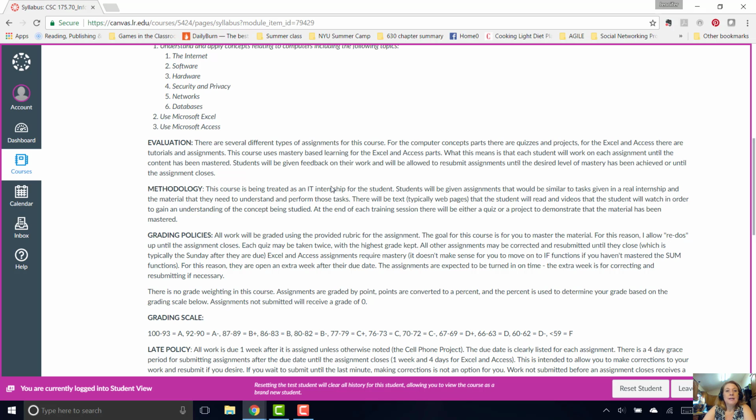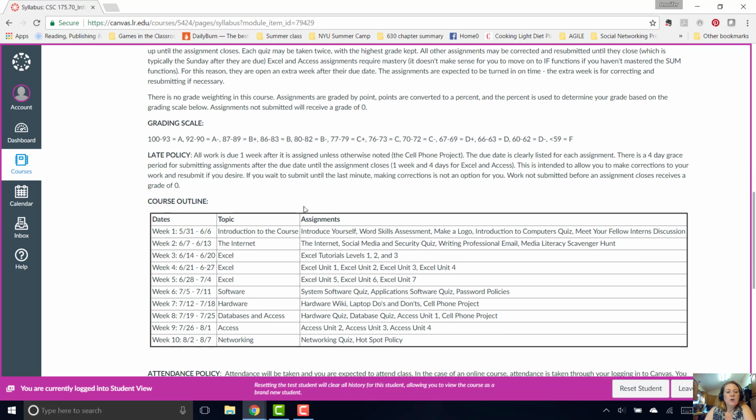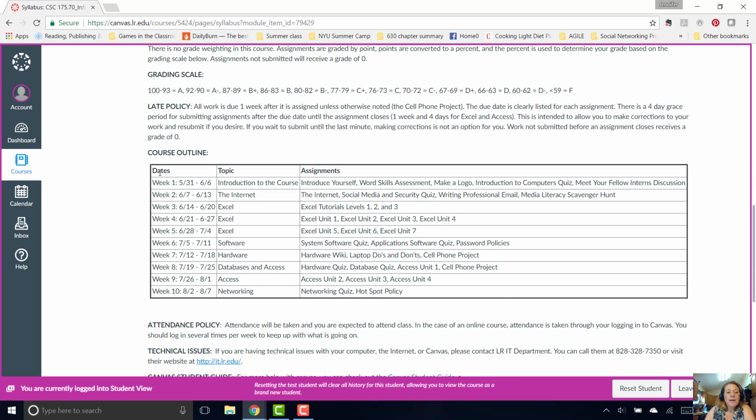And assignments that aren't submitted are just counted as zeros as part of your grade. And I use a standard grading scale, as you can see there. This is the course outline. Each of the weeks of the course is a module that you'll be working through with all the assignments associated with it, so it's pretty simple and straightforward.